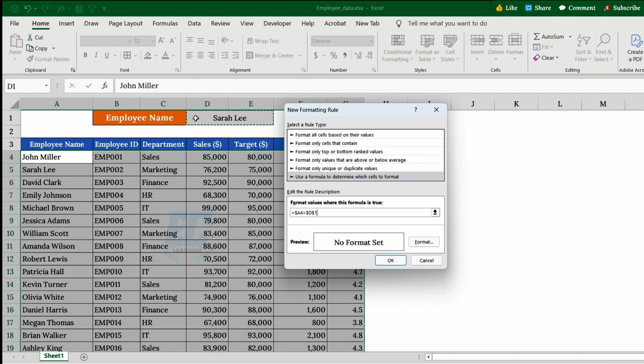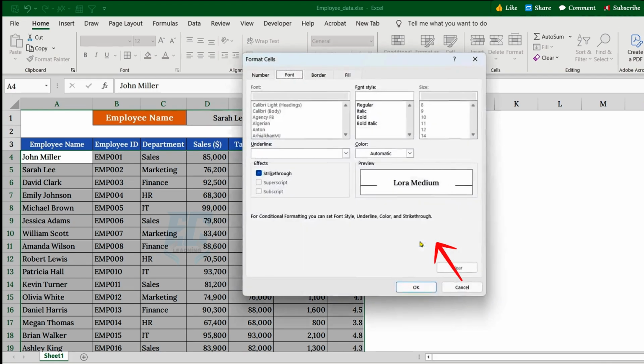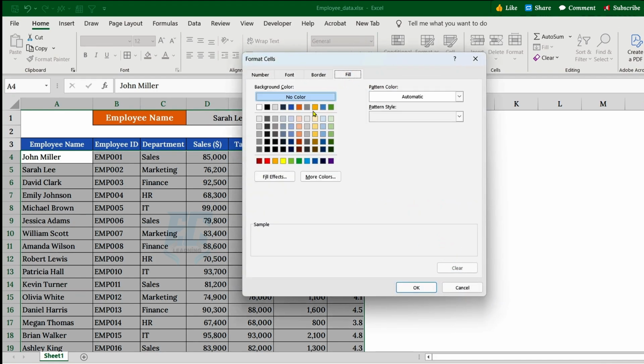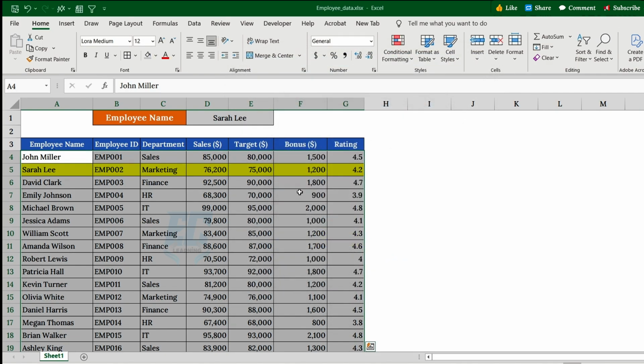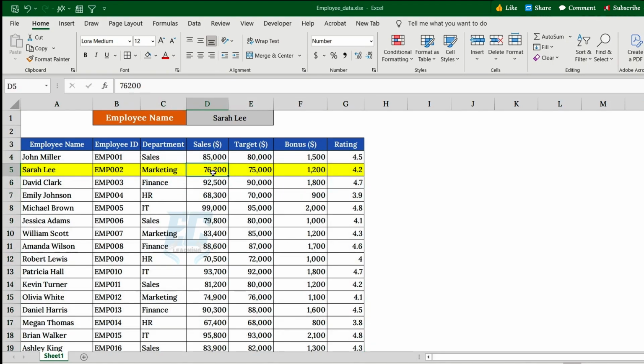Once your formula is ready, click Format. Then go to the Fill tab, and pick any color you like. Click OK, and then OK again. And boom, Excel automatically highlights the entire row for the selected employee.